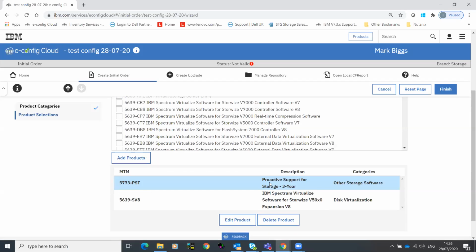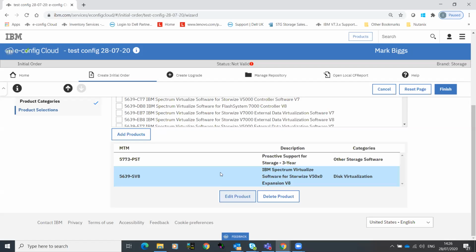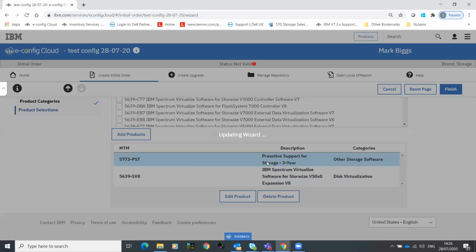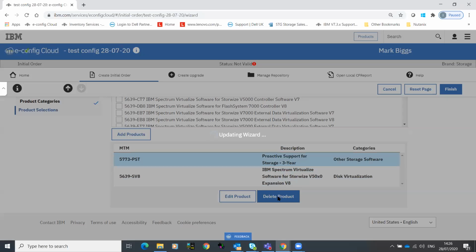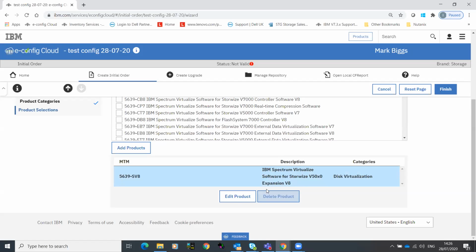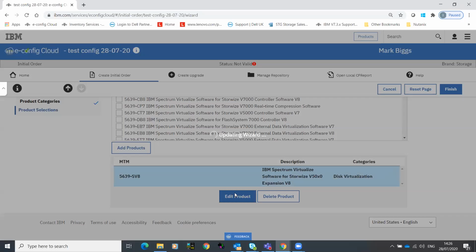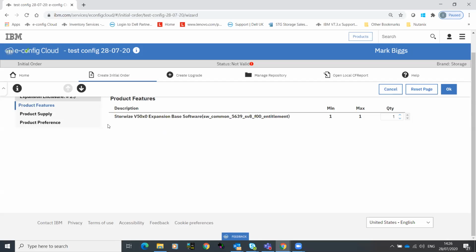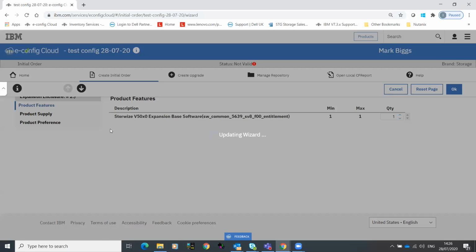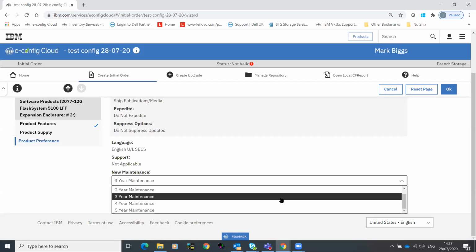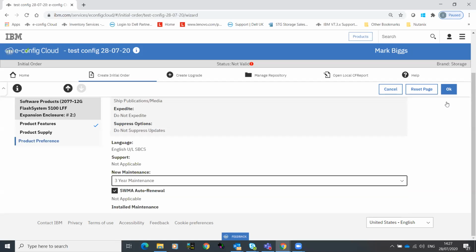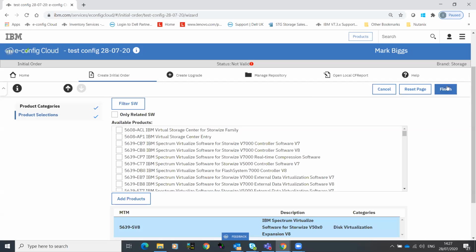And then you can see what we've got selected already for this particular configuration. I'm going to take off the proactive support because we don't need that for our customer. And when we edit the product, we can then go and see what sort of licensing we've got. So on here, we've got our base licensing. So we'll need to add some additional licensing on the controller. And then we've got the option of what software maintenance period we want, whether that's 3-year or 5-year, 4-year. But I'll leave that 3-year. Click OK on that. Finish that.